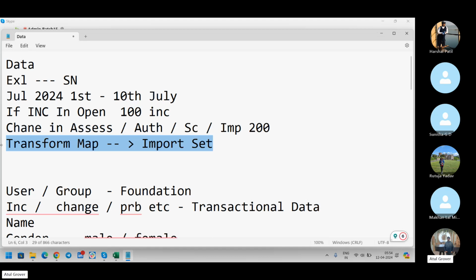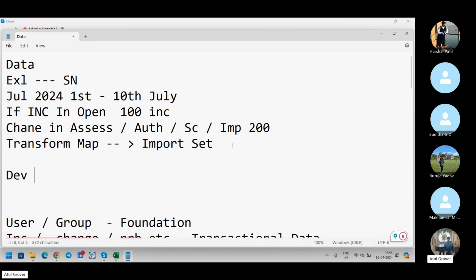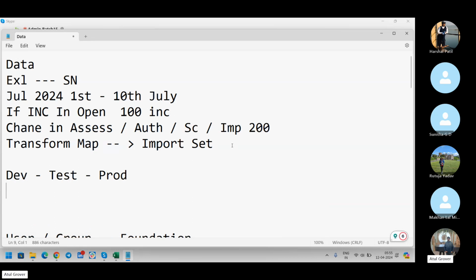Now the question comes to how we can bring the data in ServiceNow. That is an important point. यहाँ पर दो चीजें हैं. When I say bring the data in ServiceNow, we have a dev instance, a test instance, and a prod instance. We bring the data in ServiceNow in the dev instance via transform map, or we can do some integration as well.